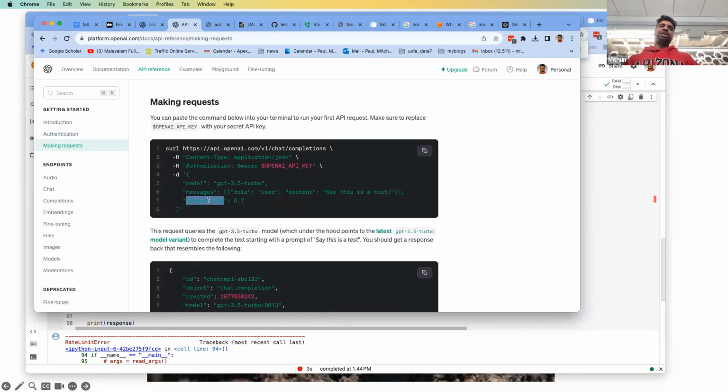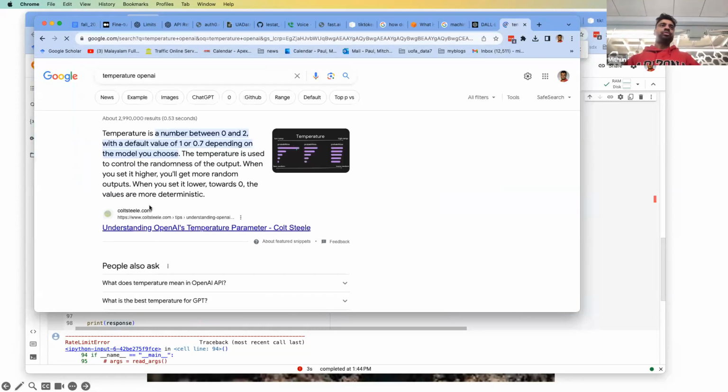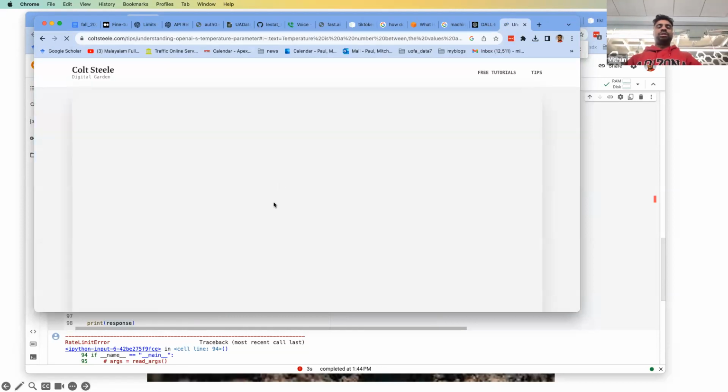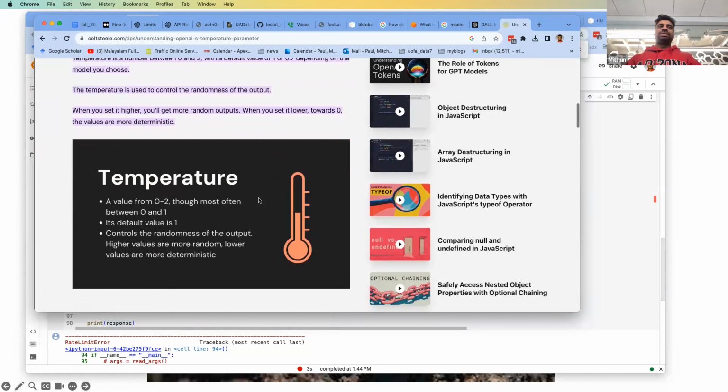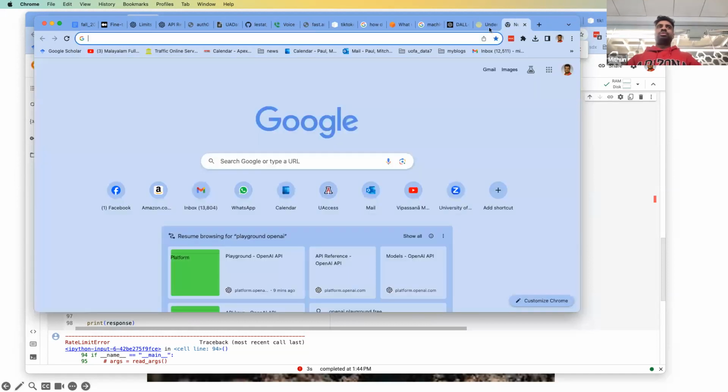Okay, temperature. Temperature is a very interesting concept. It's a very deeper idea from the architecture world. Temperature is simply saying how much, let's see the official definition of temperature in OpenAI, right? Again, you can just do 0.1 or 0.7, but the whole idea is it's like a tuning mechanism. It controls the randomness of the output, because the higher values are more random, lower values are more deterministic.